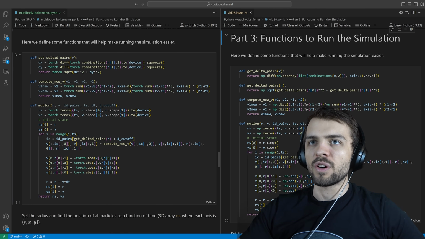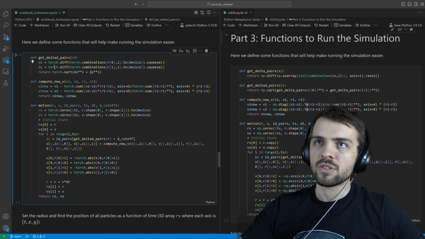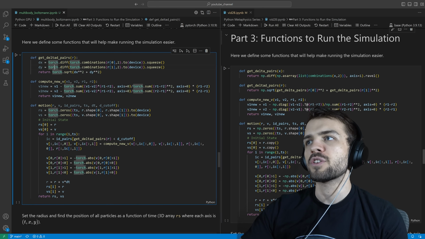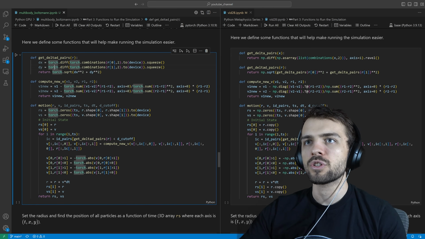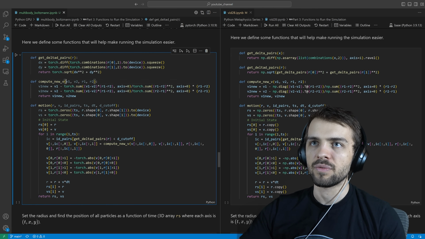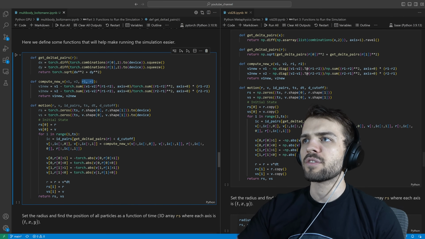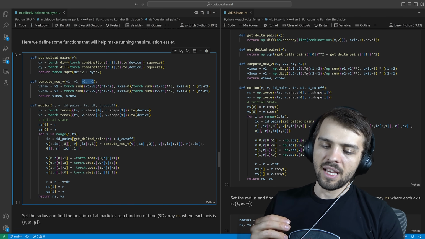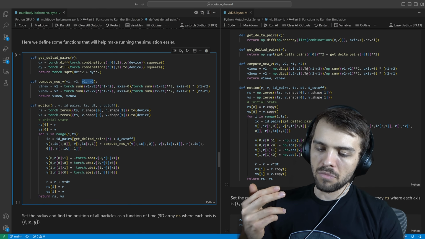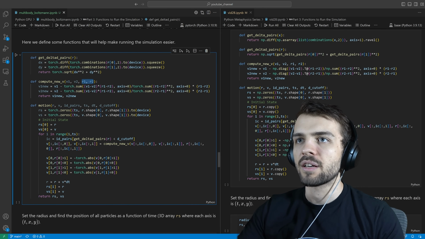Everything that I include in these functions here is stuff that we've done before. So in this case, here's getting the distance between the pairs using that combinations function for both NumPy and torch. This function just computes the new velocities, given these old velocities and old positions here. The only thing we're adding here is the motion. So this is something that is going to be called every iteration of the simulation, where you slowly move the particles and collide them, etc.